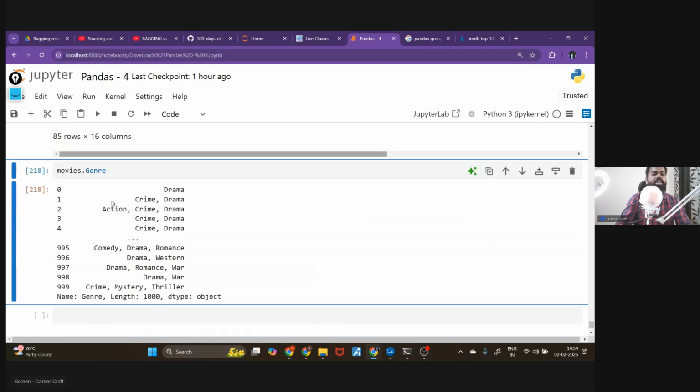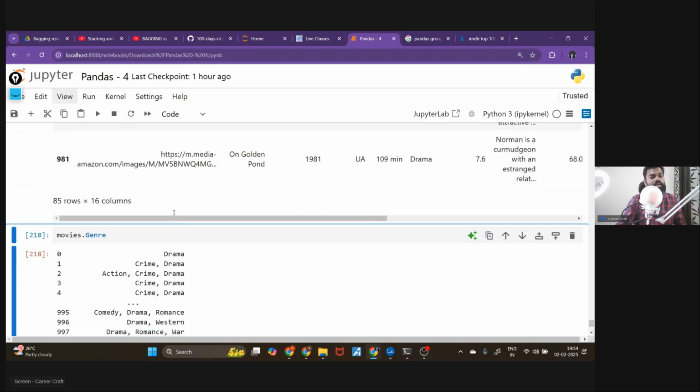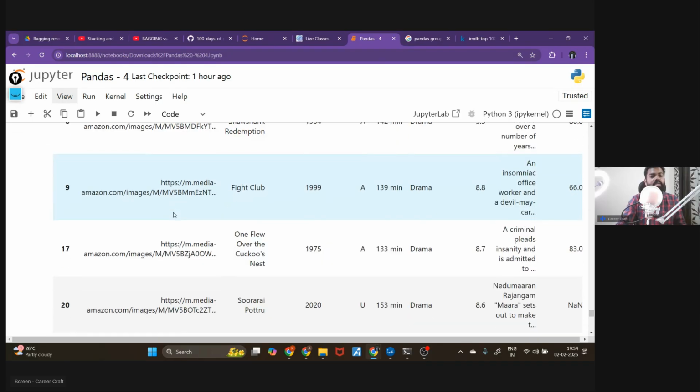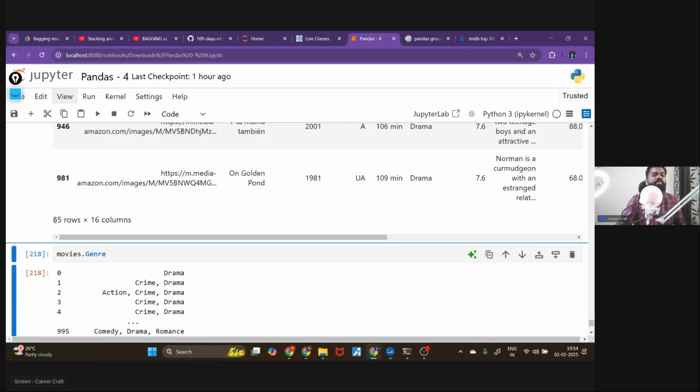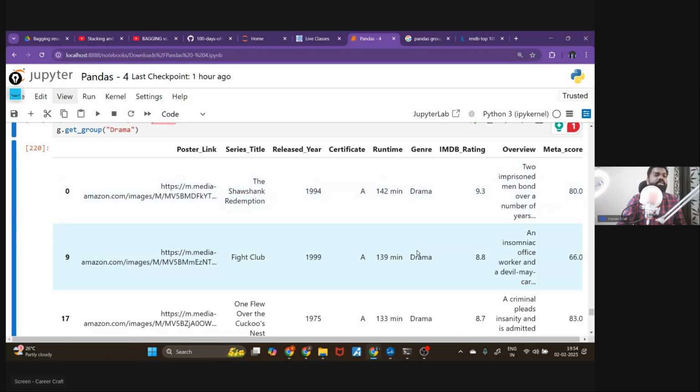If I just put drama, this gives the index of the rows where the genre is drama. So this is the understanding. How many rows? 85 rows are there where you have drama. See, genre: drama, drama, drama, drama. Is it clear, everyone? Yes or no? This is how you play with group by.